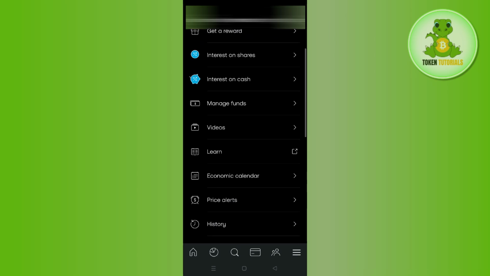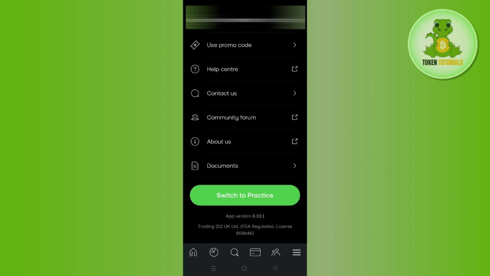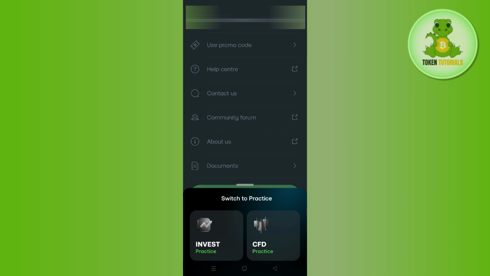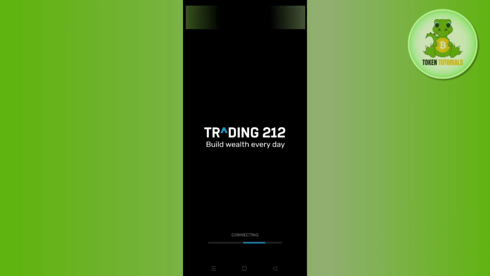Then you just have to scroll down and keep on scrolling down until you find this last option of switch to practice. So when you tap on this particular option, you will be asked whether you want to switch to practice to the investment account or the CFD account. So you need to simply select the type of account which you want to switch to.